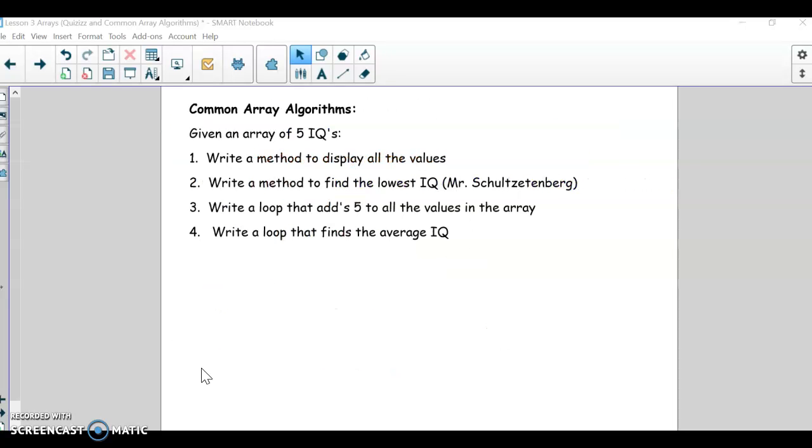All right, so what we're going to do today is some common algorithms with arrays. Once you have a set of values, there's lots of things we might want to do. One, we might want to display them. We want to find the lowest score. So we're going to do IQs here, and our lowest IQ is Mr.